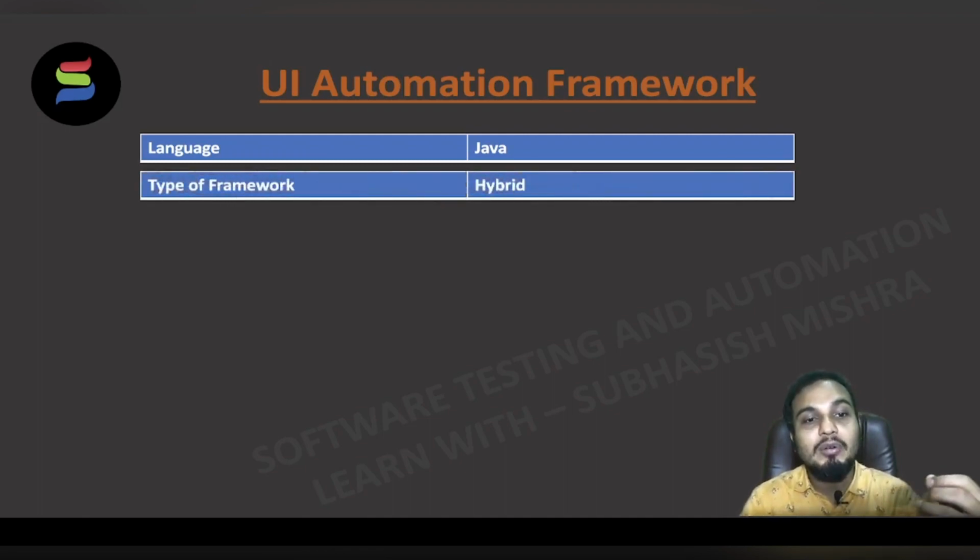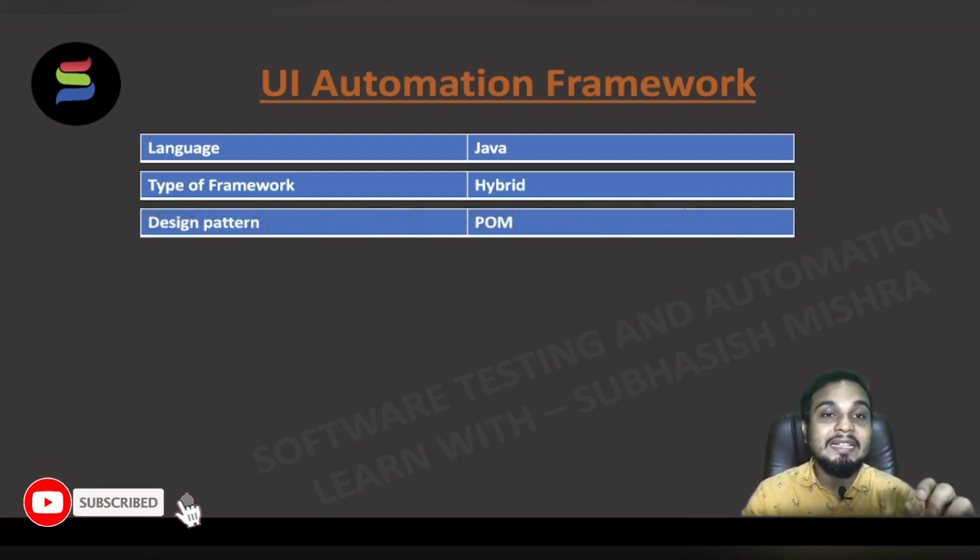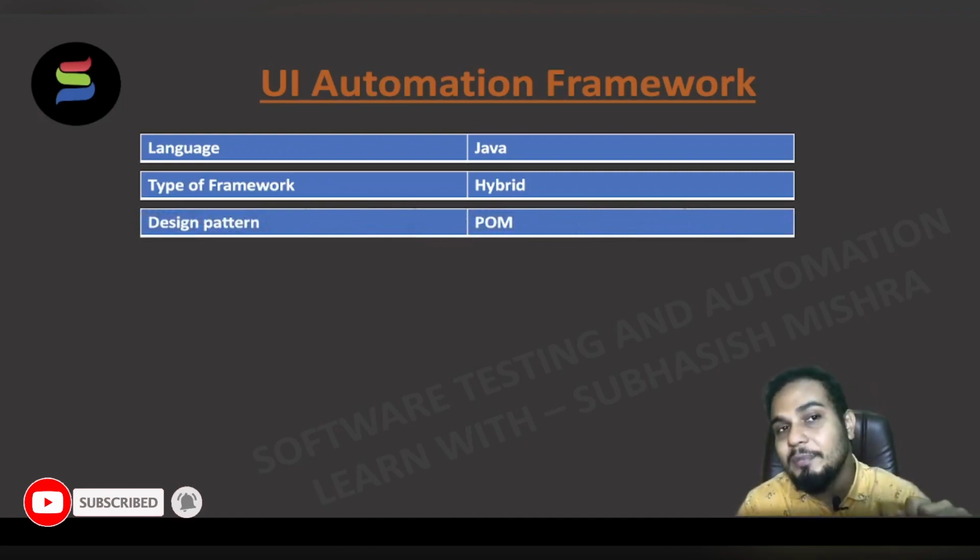Then you can talk about the framework. We are using a hybrid framework and it is built on top of a data driven framework. So you can tell that you are using a hybrid framework, though you are also using a data driven framework. We will talk more about it. Then you can talk about the design pattern.